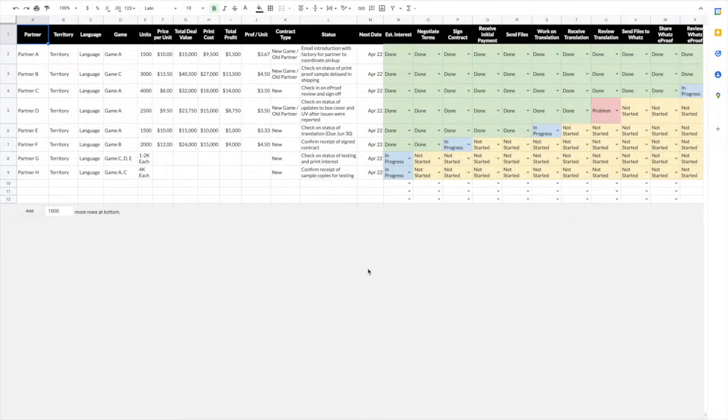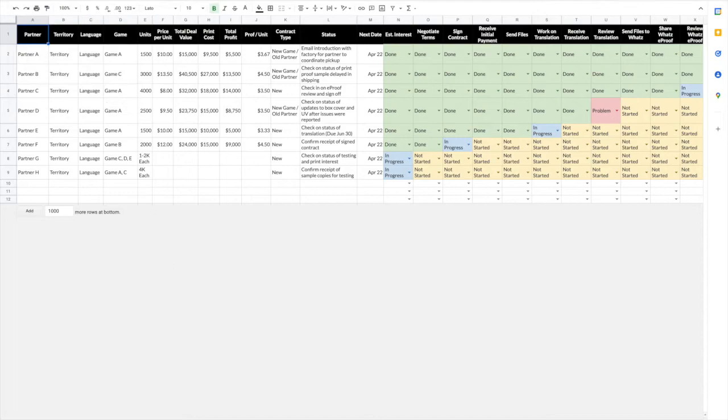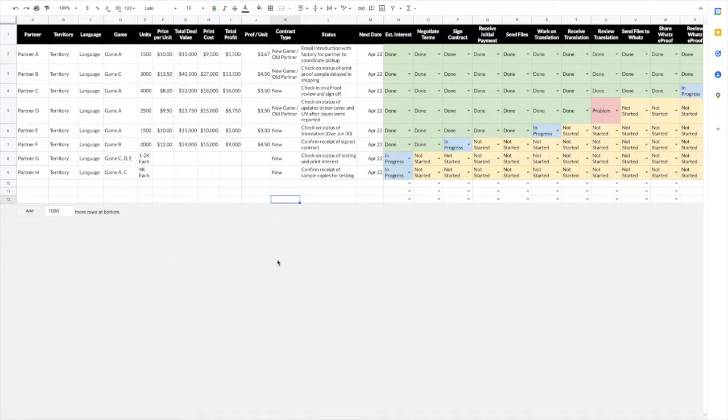All right, so let's take a look here. As I mentioned, there are a number of tabs, and not all of them are going to be relevant to you. Please feel free to make it your own. What you're going to do again is go into File here and make a copy, and then you can do whatever you want.